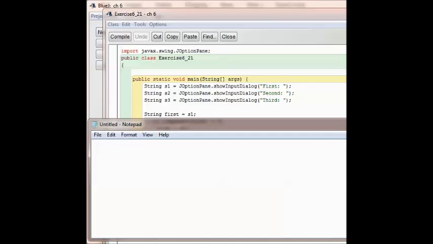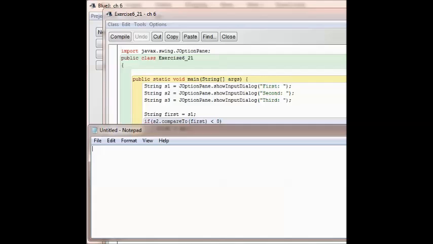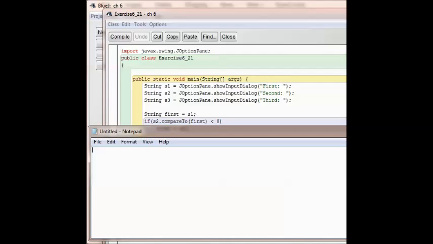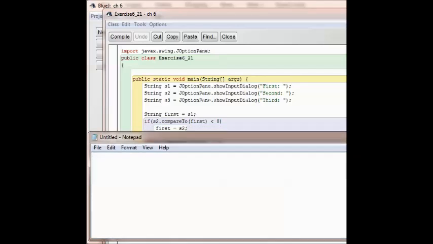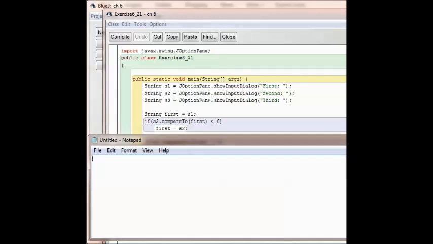So you take the first string and you compare it to the second string. If the second string is lower than the first string, if it's lower in the alphabet than the first string that you're looking at, that's what the 0 represents, the representation of the number of the letter. So you're declaring first to be string 2. First becomes string 2.